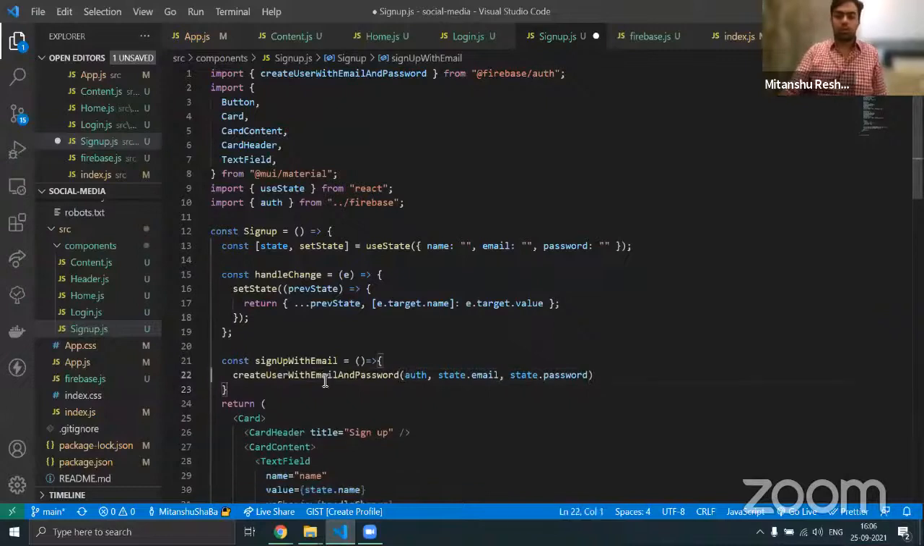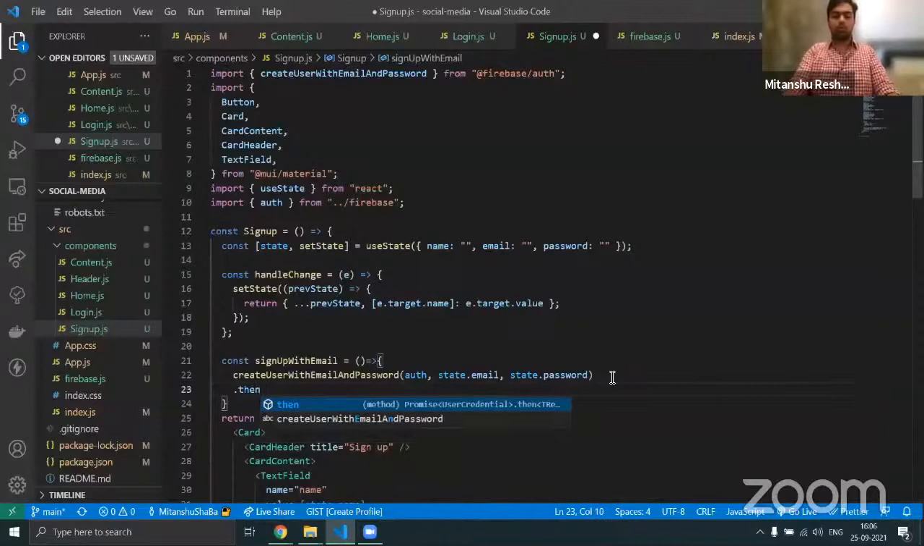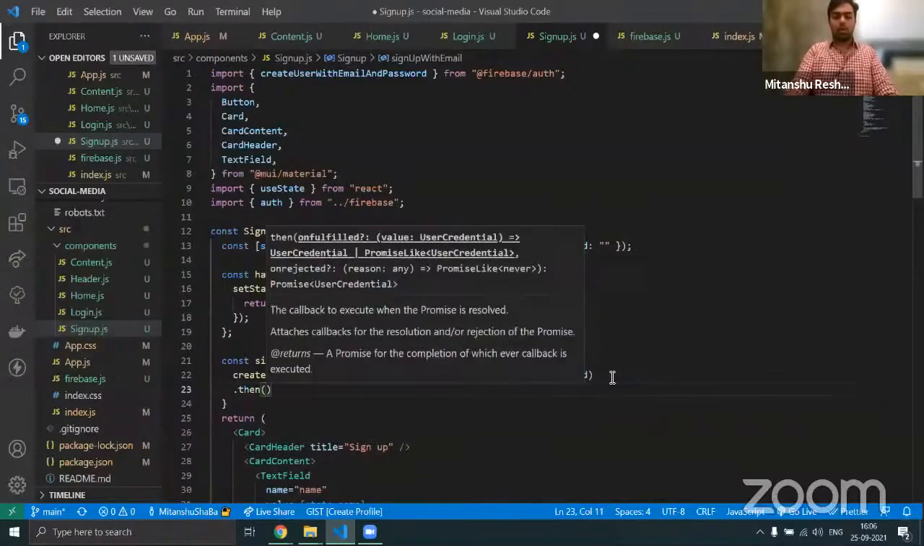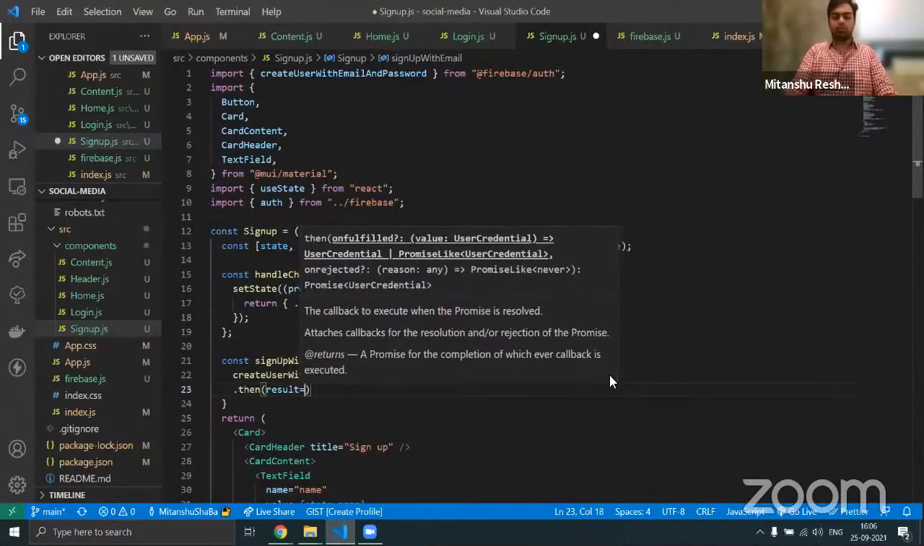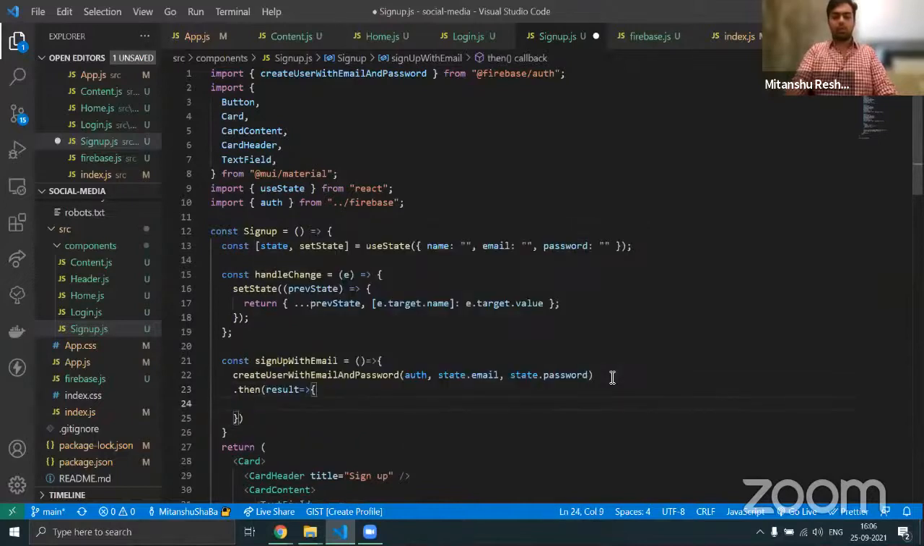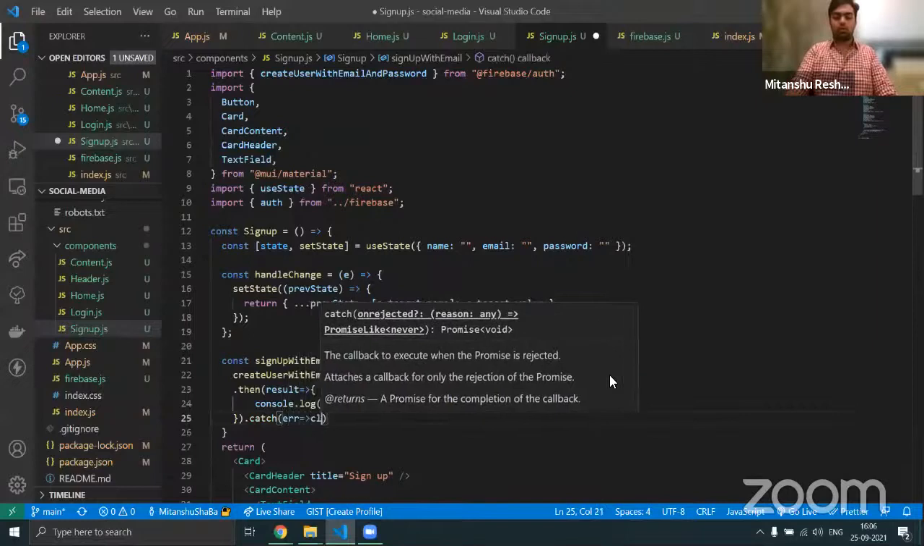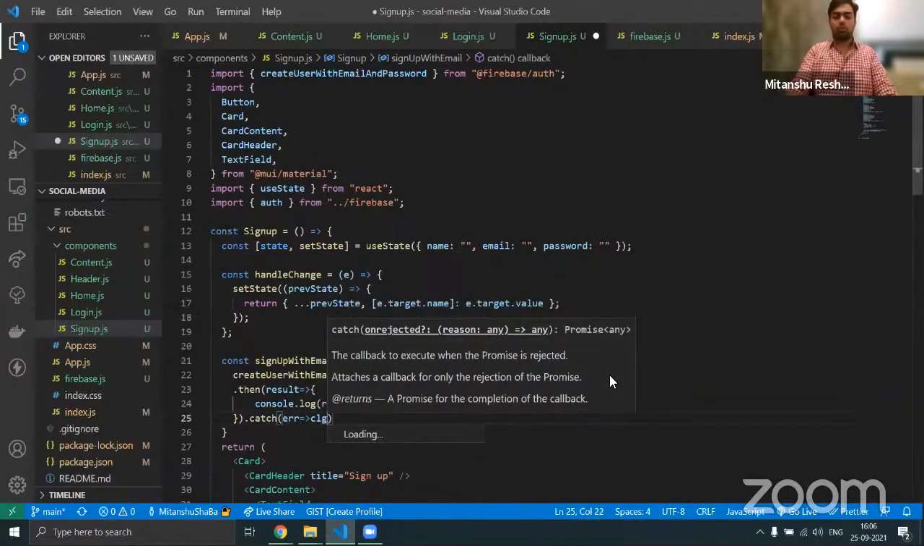So for handling promises, we can use either async await or we can do the then catch. So for this, right now I'm going to be using then catch. So then I'll get some result, and just let's see what that result is. And dot catch, if there is any error, just console log it.